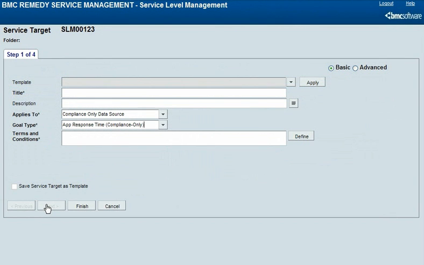If you are creating a compliance-only target, the applies to value must be a BMC Remedy Action Request System form that you've created as a data source for this target, and the goal type value must be app response time. You can optionally specify a terms and conditions qualification and are then finished creating the compliance-only service target.